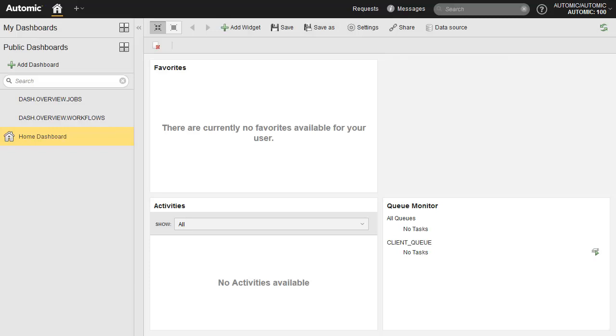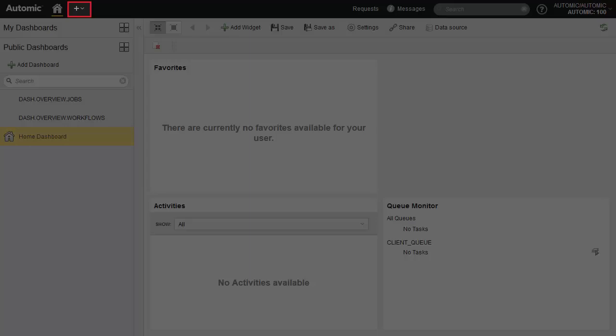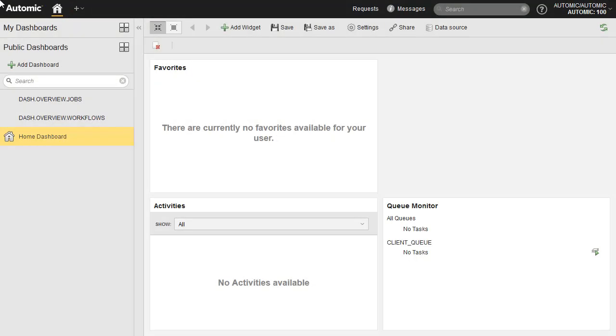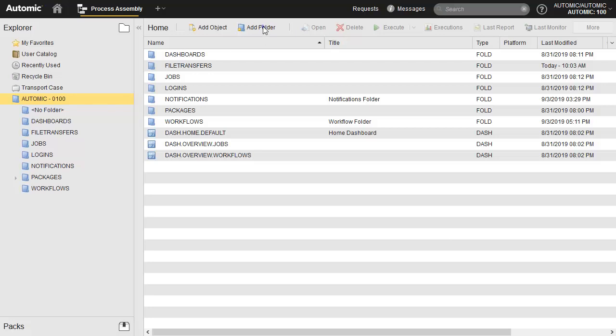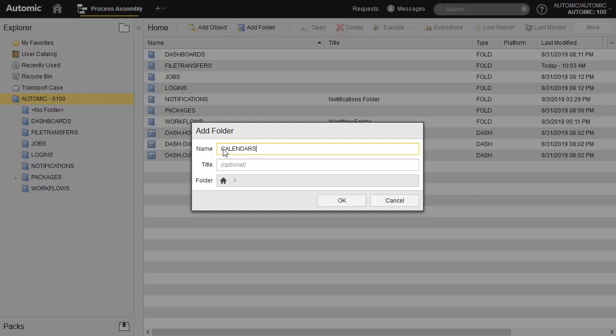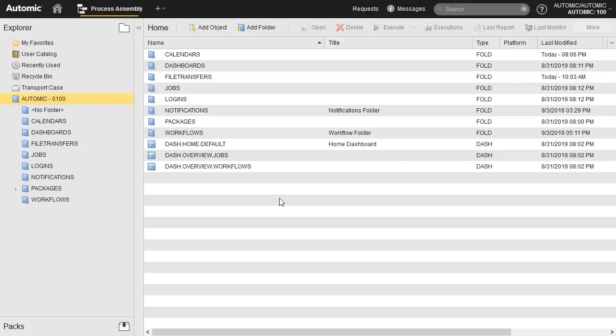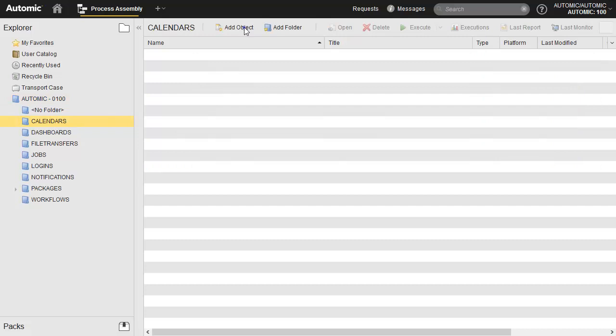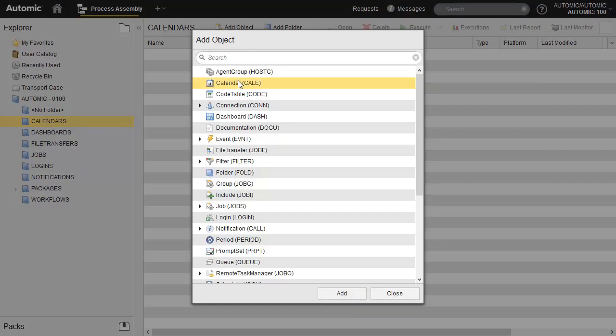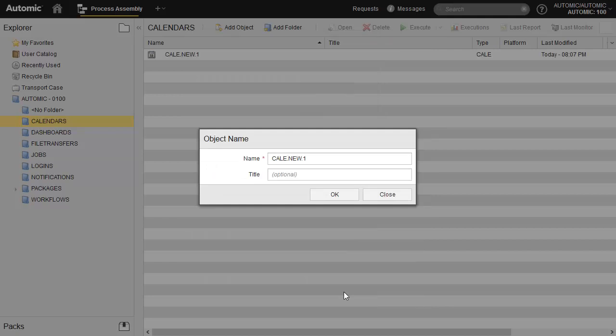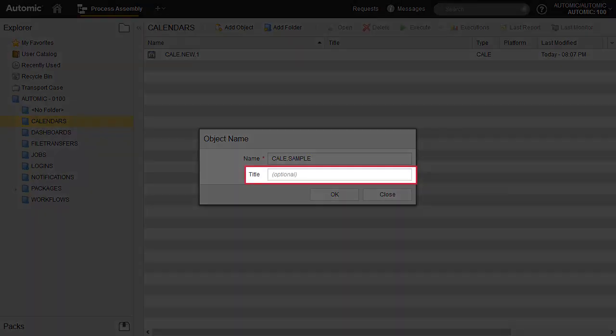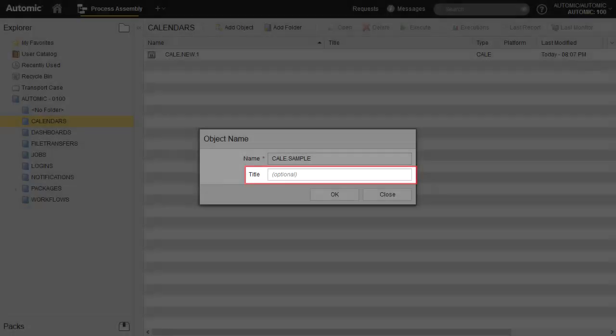Let's quickly show how to create a calendar and add calendar events. We start in the process assembly perspective, which is where configuration design takes place. We create a folder and create a calendar. We recommend adding a title, which is a description for the objects. This makes it easier to search for and find our objects.